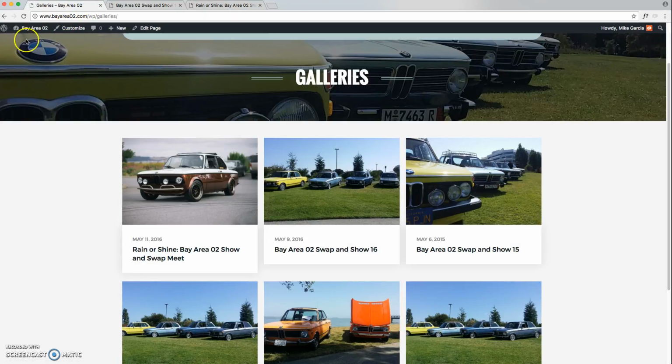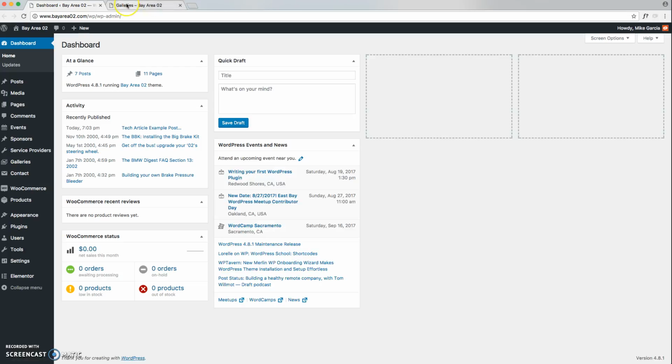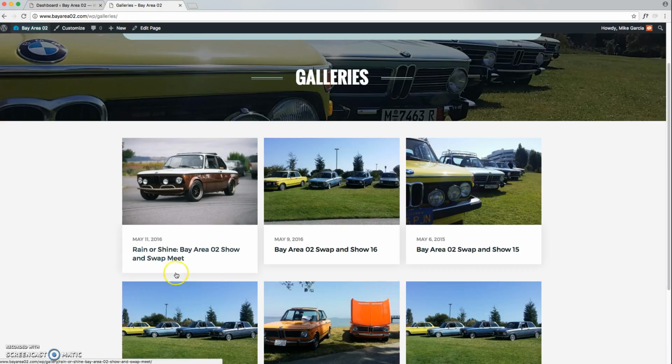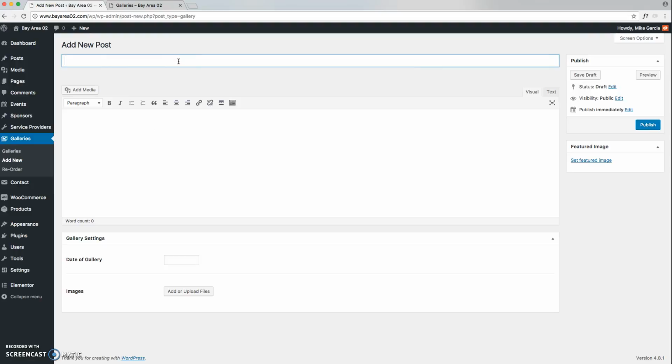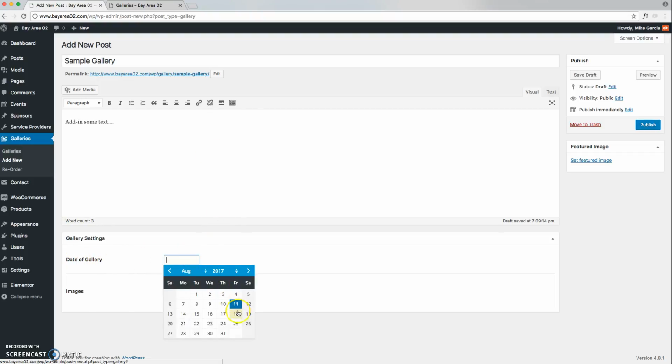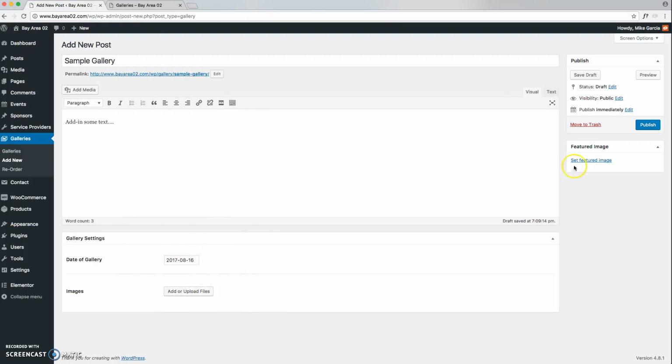So to get started, let's actually open this up in a new tab, and I'm going to close those other two examples. So we have our galleries, so we can see us updating it, and then you have your dashboard, so we can go back and forth. Let's go ahead and create a gallery, and we'll call this sample gallery. Add in some text. And it's important to also choose a date of the gallery. So you can choose any date you'd like from the calendar, and we'll click publish.